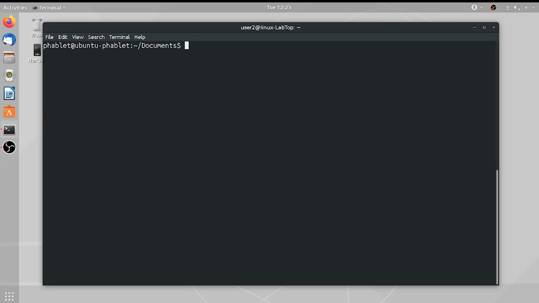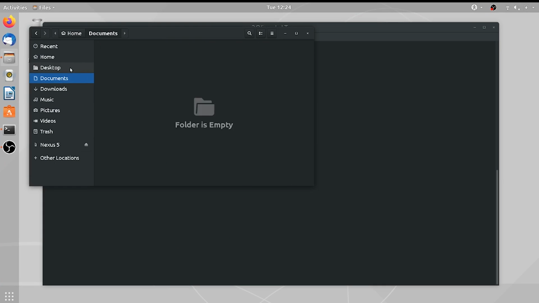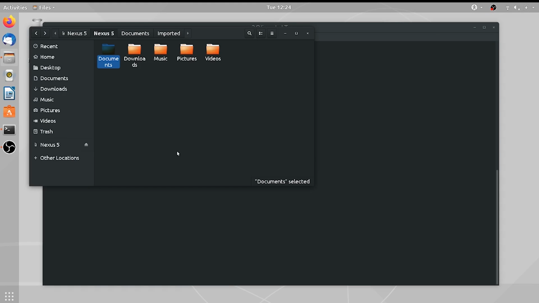The easiest way to move files from your computer to the phone and vice versa is by using the file manager on your computer. On my file manager in Ubuntu, while the USB is plugged in, I can see files on the Nexus 5. Now, the only limitation here is that you can only see the files in the /home/phablet directory.